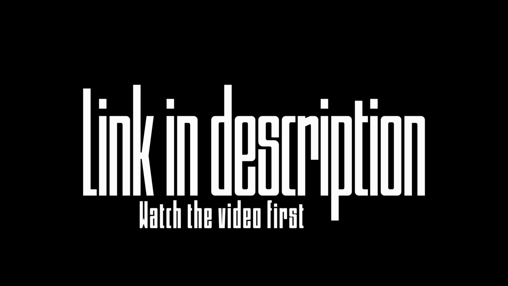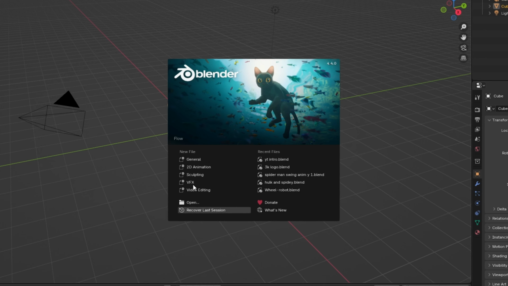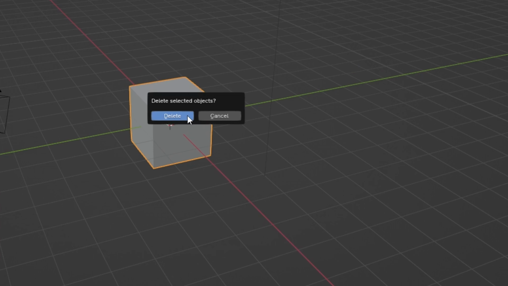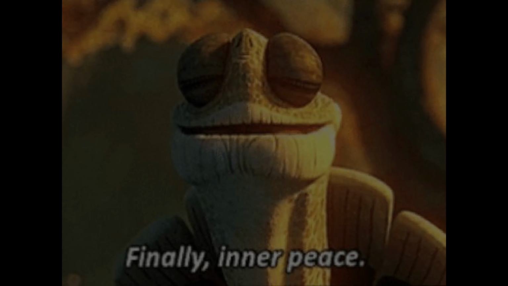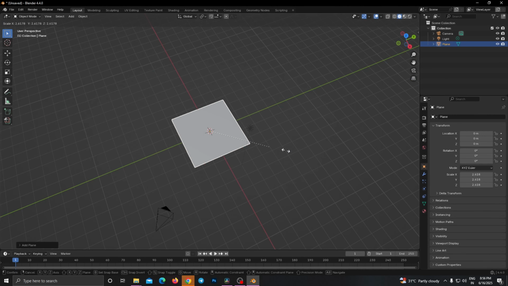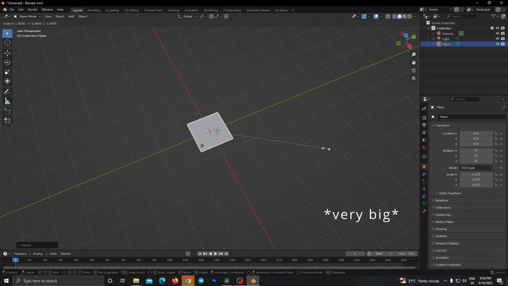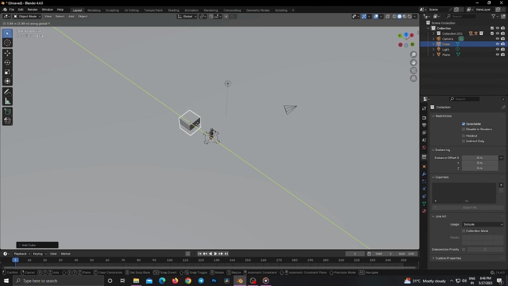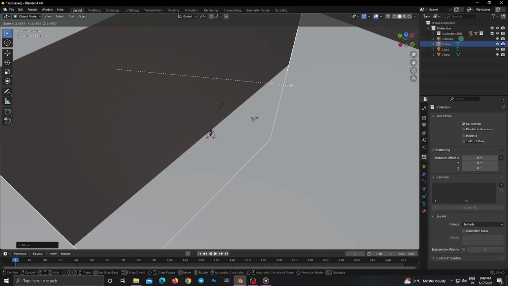Go check it out. So, with Blender open, there was the cube, and we delete it. Then we add a plane for the ground and scale it big, very big. For the buildings, I added cubes, and with the Spiderman model as a reference, I scaled it up to match the size of the real one.